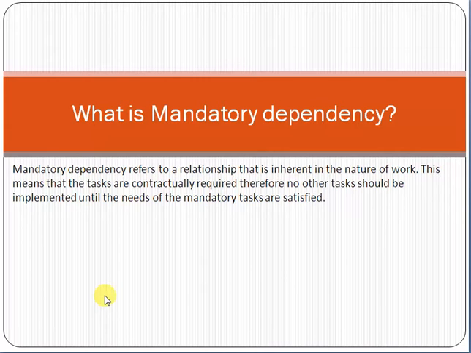So let's start. What is mandatory dependency? Friend, before going deeper, just try to understand these two terms: mandatory and dependency. Dependency means that something is dependent on something. Dependent means the availability of something. Dependency, friend, is basically a relationship between two activities.